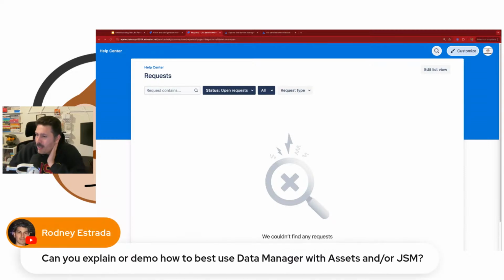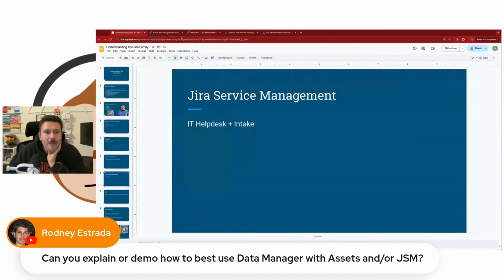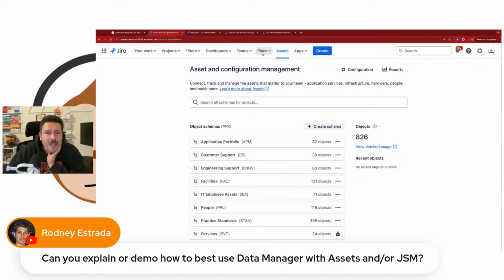Oh, we got a question. Rodney Estrada says, can you explain or demo how to best use Data Manager with assets or JSM? That will have to be its own independent course, Rodney, but definitely something we can explore and take a look at, because there's just not enough information on how to use assets.